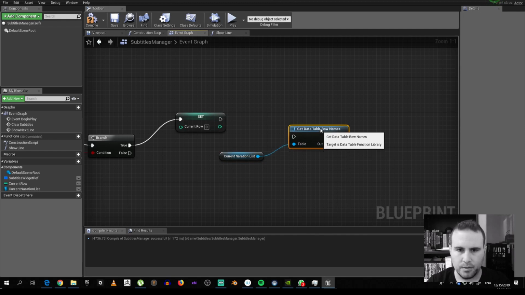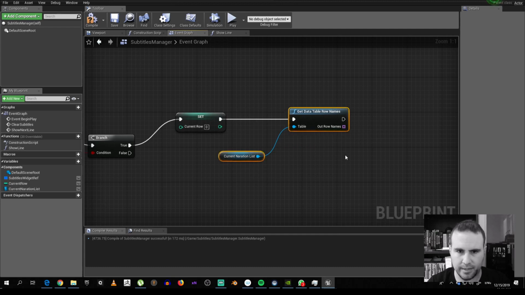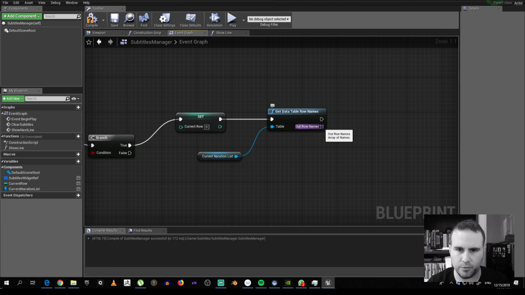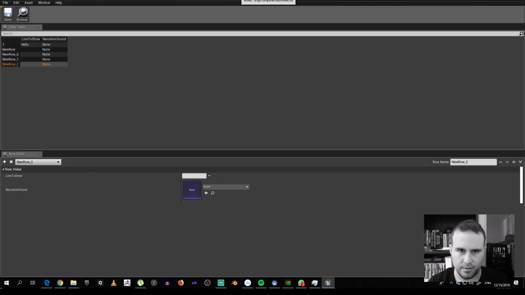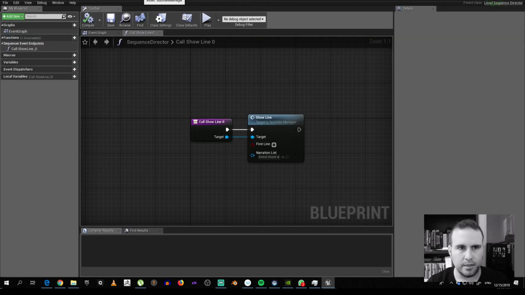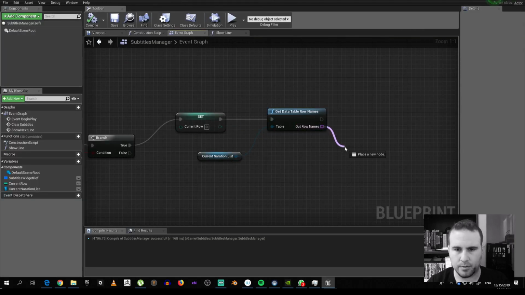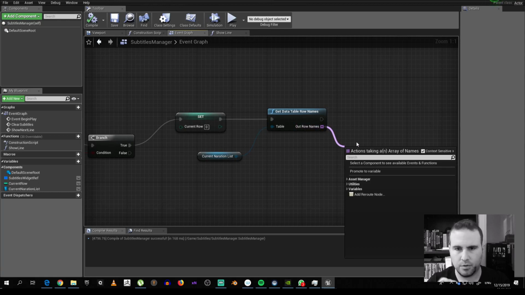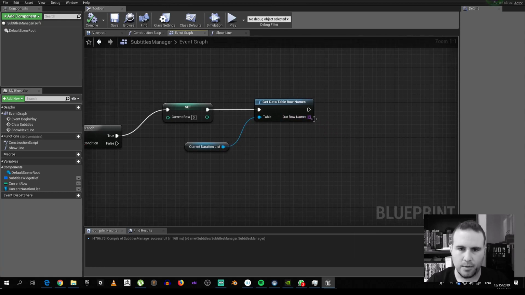What this function is going to do is take this data table that I put here, and it's going to return to me an array with all the rows inside my list. I have a few rows I added to the list. This output is going to be an array of rows, and each row is a row in my list.